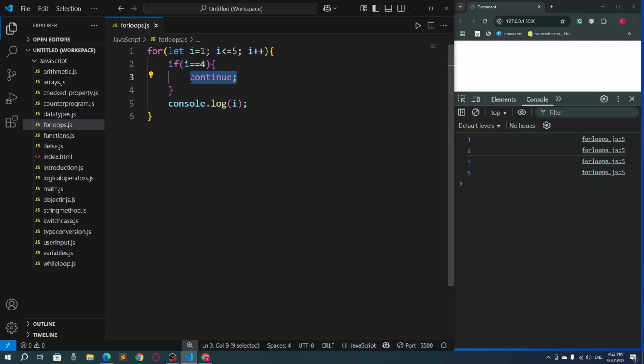And what does continue mean? It means that the loop will actually go from here back to the loop once again. It will not go to the next line. It will continue the loop. So the continue statement will actually continue the loop. So now it will not show the value 4, it will continue to the loop.